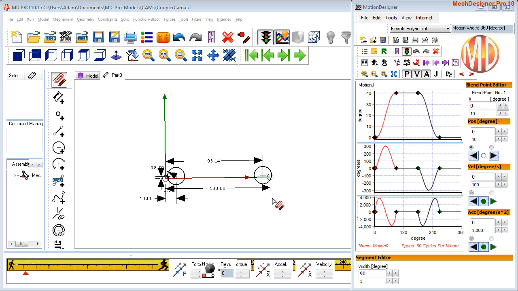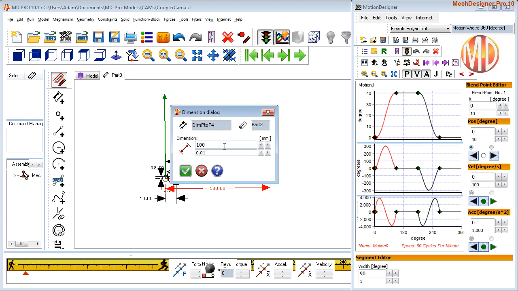New feature number 1. You can use equations while you edit a dimension. So here we have 100. Let's say I want to go minus sine 2/3 plus pi. That's the answer.